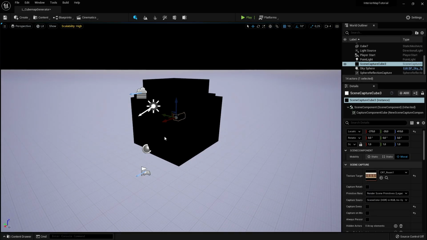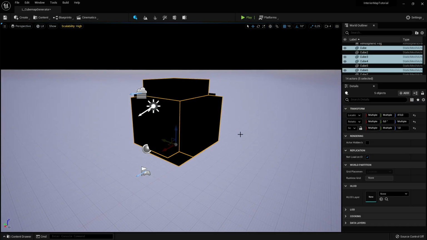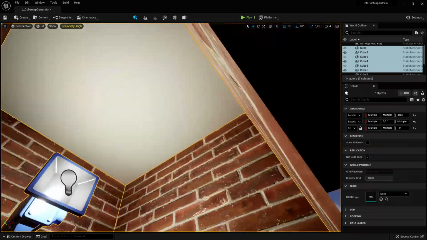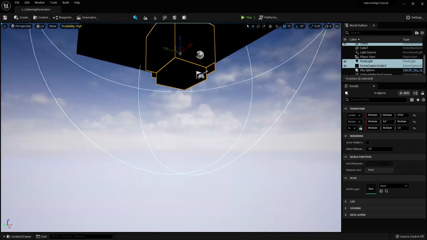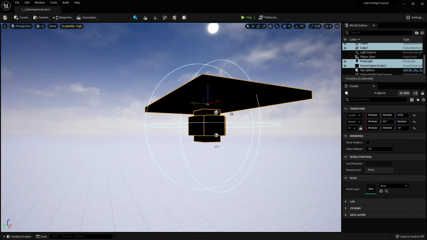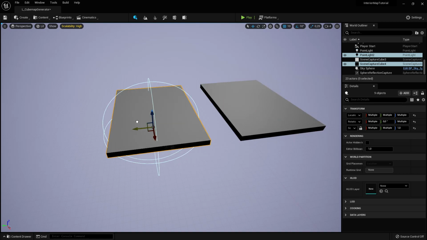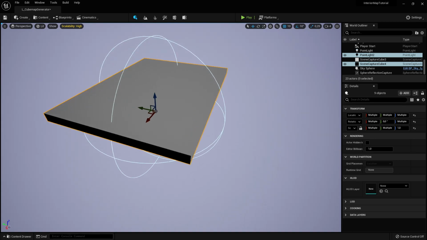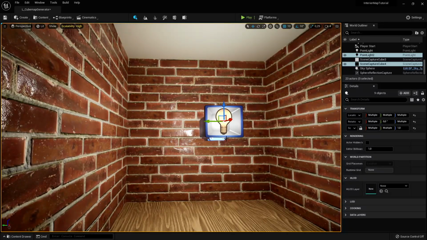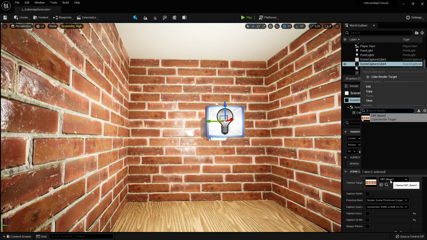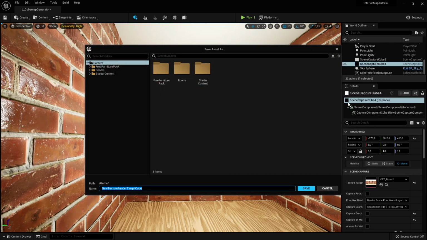We're going to go ahead, shift click to select everything in the room, just select all these, and also go ahead and select the light in the center of the room, and also select this cube at the top that's blocking the light, and hold Alt on your keyboard and drag out to create a duplicate. Then you want to go to your scene capture cube, go ahead and click on CRT Room 1, create new asset cube render target, and then we're going to call this CRT Room 2.